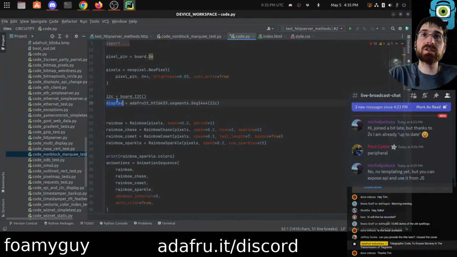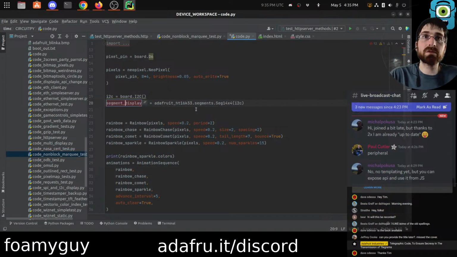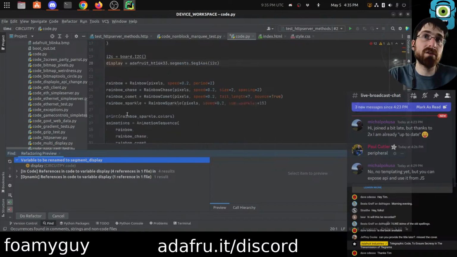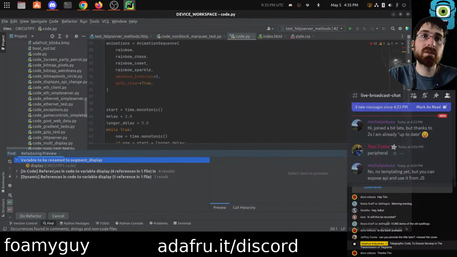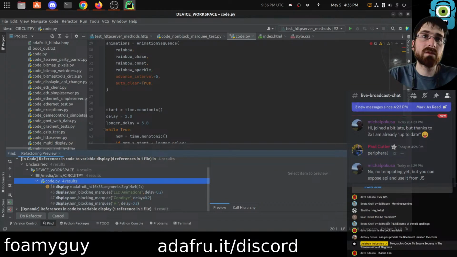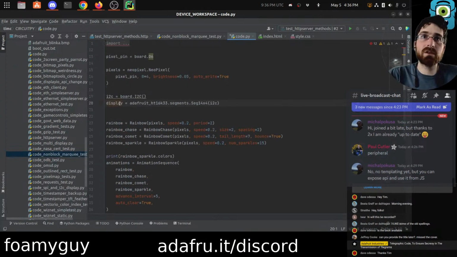Let's not call this display, let's call it segment display. Just because if we eventually want to show stuff on the screen, then we're probably gonna have another variable called display. Yeah, I don't really want to do that. Let's do it this way.